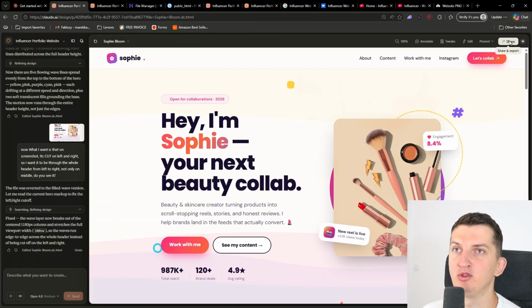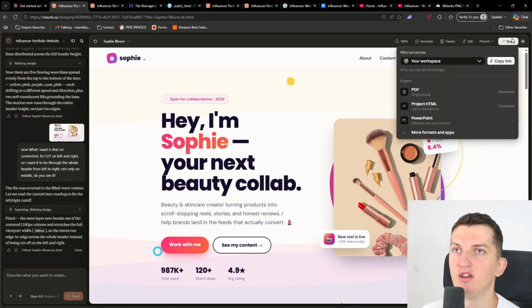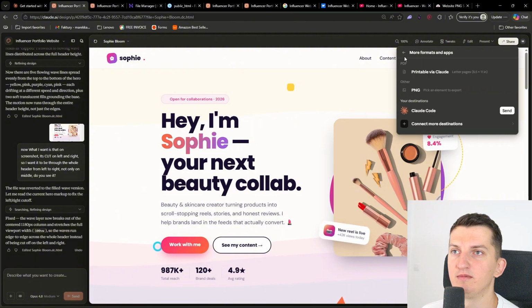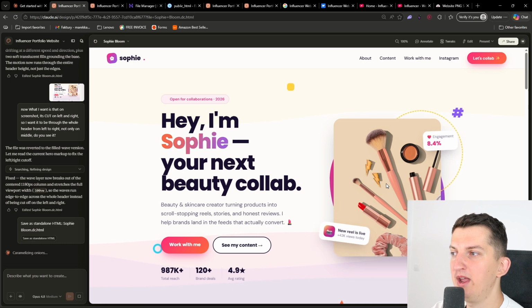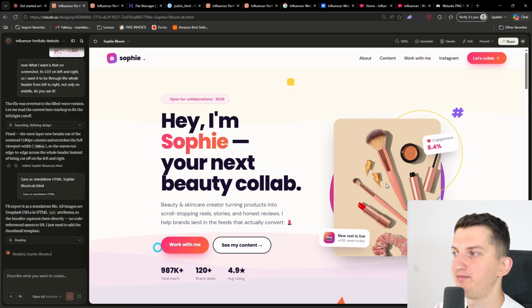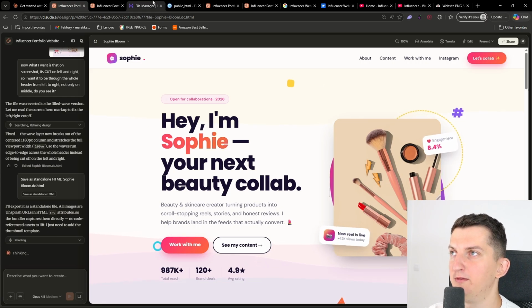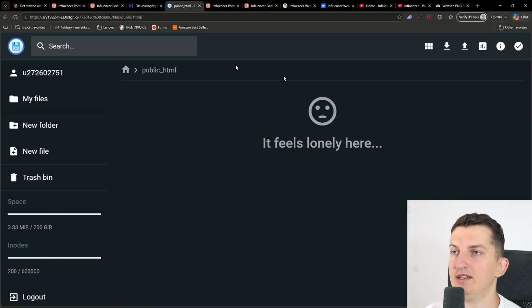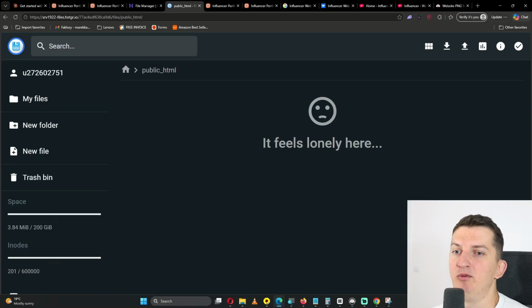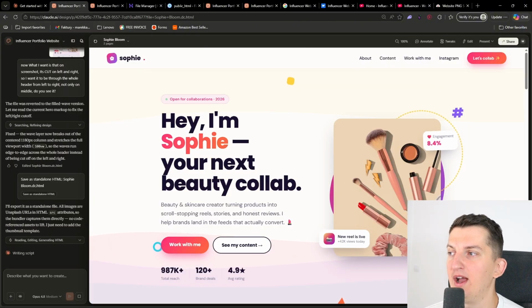So now what I'm going to do, I'm going to go to top right, share, project HTML, and we're going to have the standalone HTML. Yes, they changed it a little bit, so export. And we're just going to wait because it's going to export for us. And when it's exported, we're going to go to File Manager, to Public HTML. You want to delete what is present here. And we're going to insert it right here and rename it to index. That's it. That's the whole way how to do it.